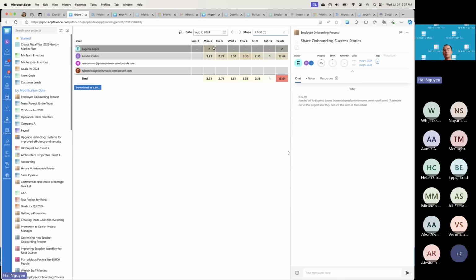And so Matrix can generate the view based on the effort or scheduled hours. Scheduled hours is essentially if you have due dates across multiple days, and then we take the effort and distribute it over those days.